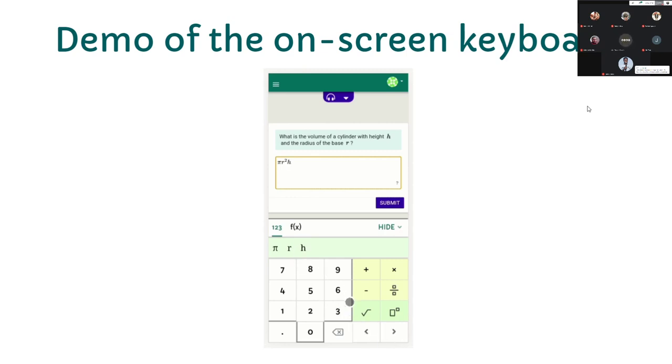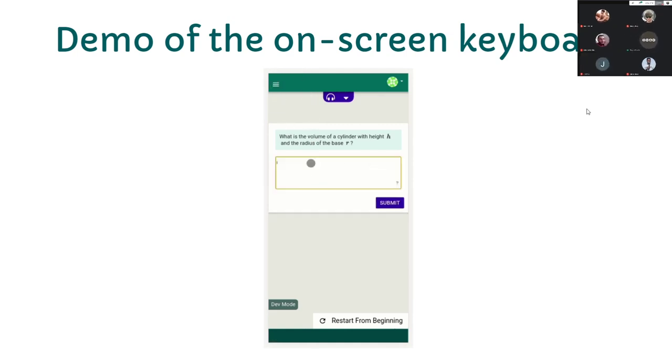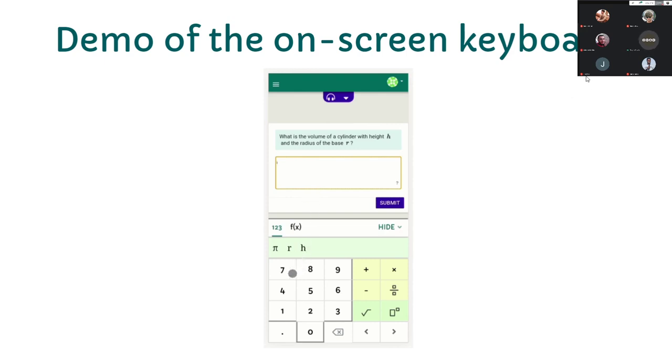So the creator can mention what letters they want the learner to see in this keyboard. As you can see, the creator has mentioned that they want the learner to see pi, r, and h in this particular question, so that the learner can focus more on finding the correct answer rather than finding the correct variables. If you just show all of the different variables, it might be intimidating, especially for the younger learners. Yeah, next slide, please.